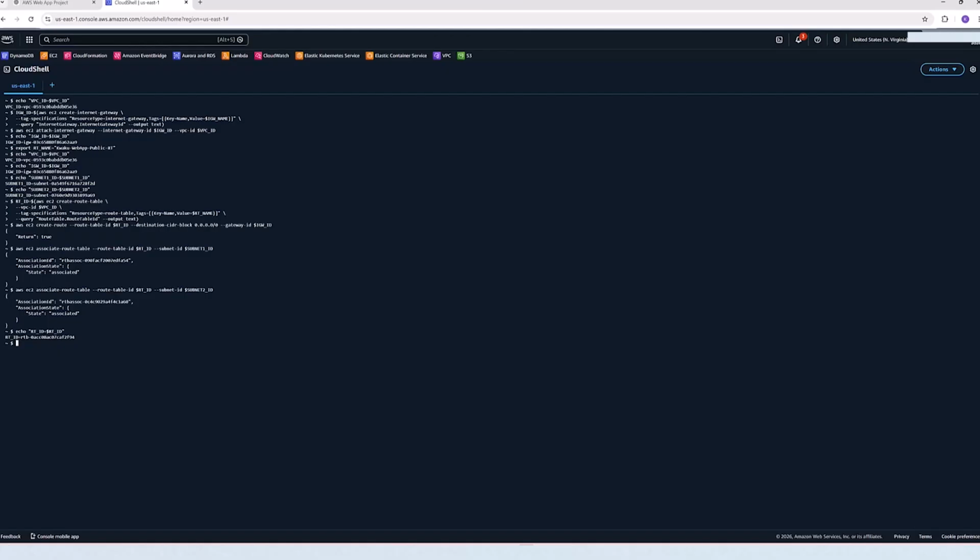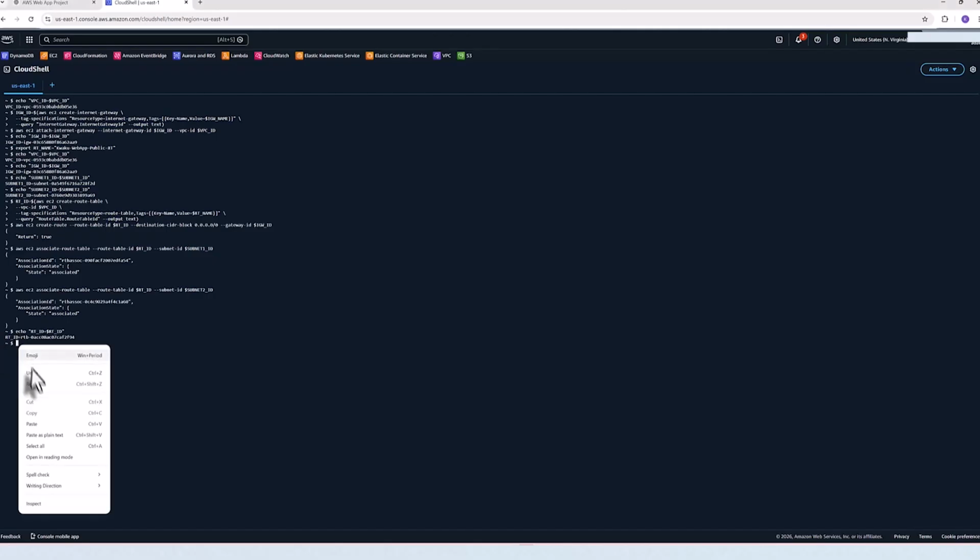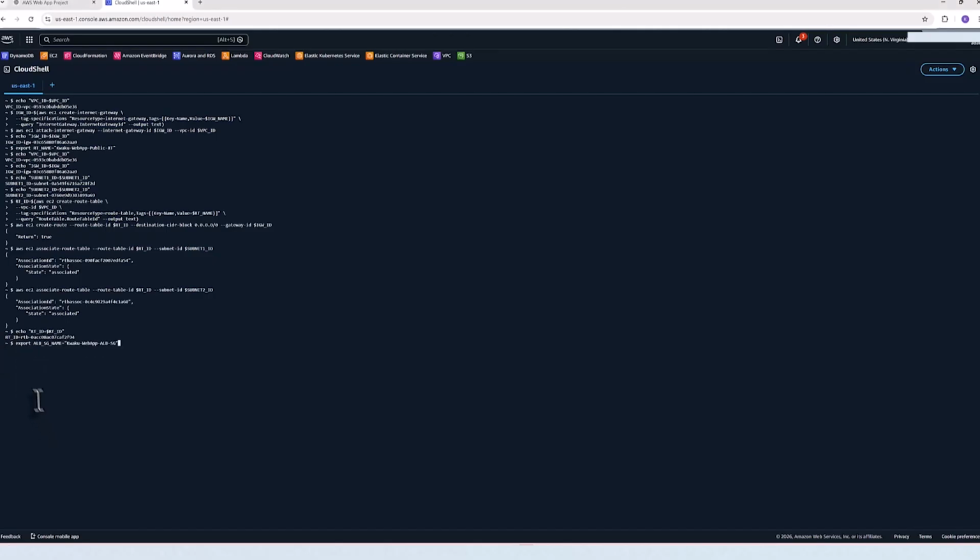So the first thing in order to create a security group for the application load balancer is to save a name for it. So we are saving a name. Save application load balancer security group name as web application load balancer security group. Press enter.